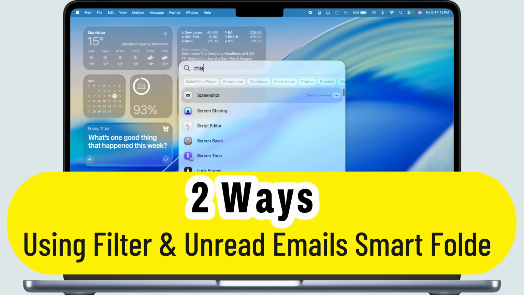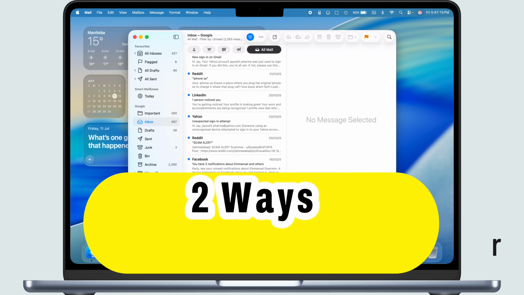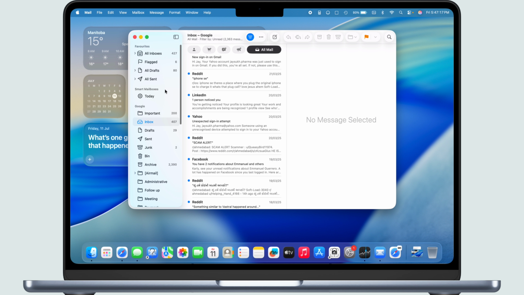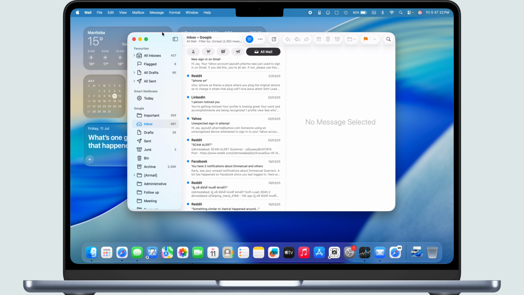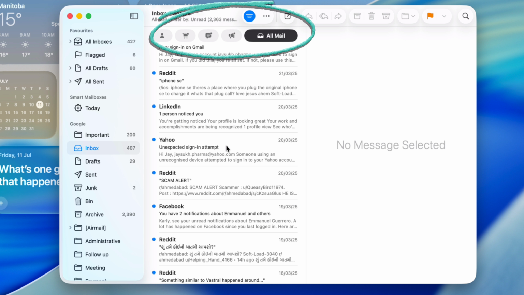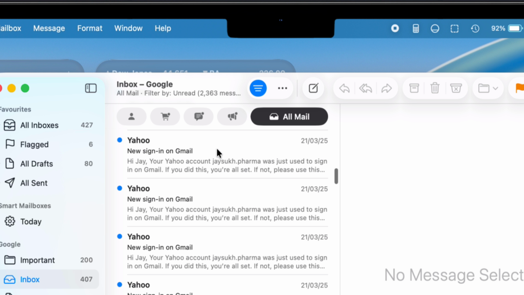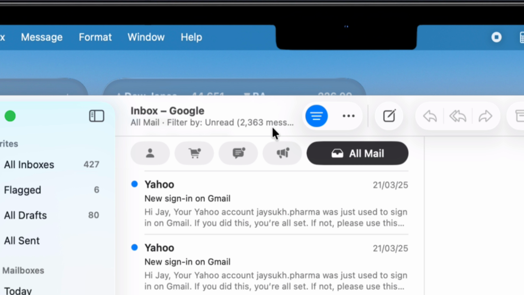Let me show you how to wipe out thousands of unread emails at once in your Apple Mail app on any Mac. First up, open the Mail app on your Mac. Hit up your inbox on the left side, then click that little filter icon to only show unread emails. I found over 2,000 unread emails there.